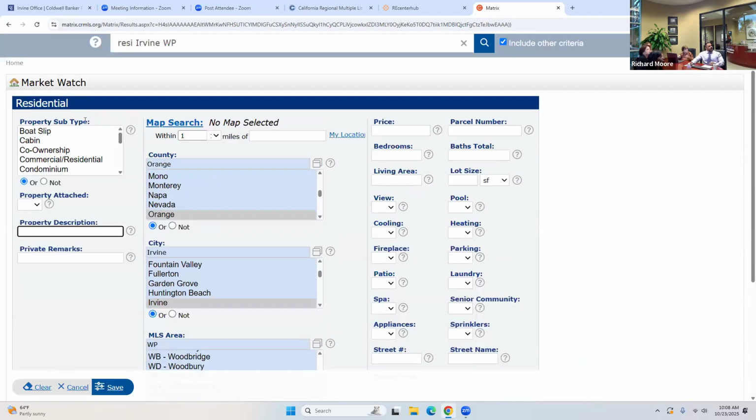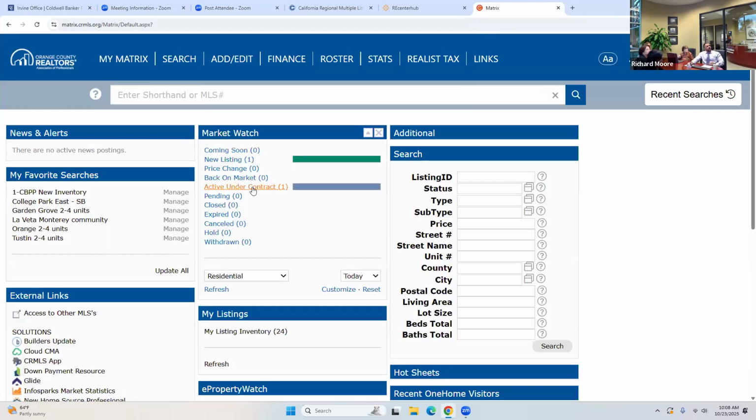Okay, so let me go back. What this is going to do, every day, if I have today selected, it's going to show me any new listings that are coming soon that went on today, any new listings that went active today, any price changes that happened today, any property that's back on the market today, any active under contract listings, which is pretty much the same thing as pending listings. Anything that closed today, anything that expired today, anything that canceled today, on hold, or what's on today. Or I can change this to the past 3 days.